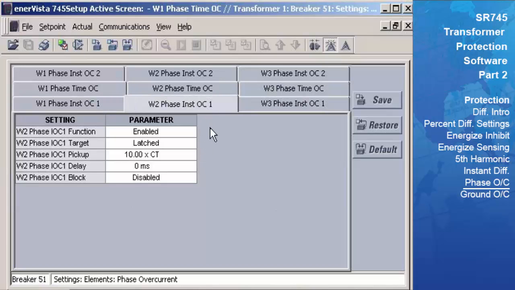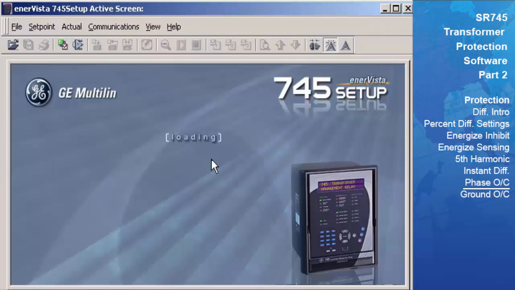Select the Winding 2 Instantaneous Overcurrent tab and program the settings the same as for the Winding 1 element. Enable the element as latched using a pickup of 10 times CT and 0 delay.